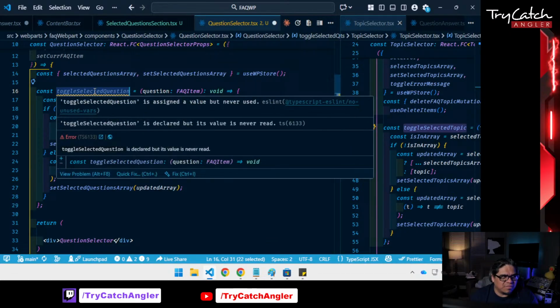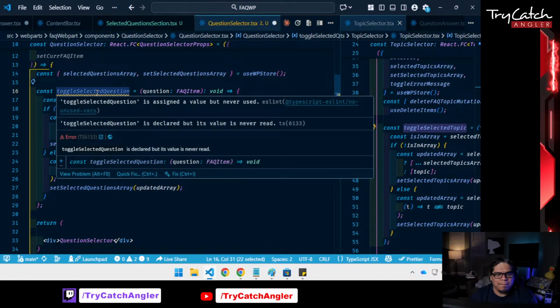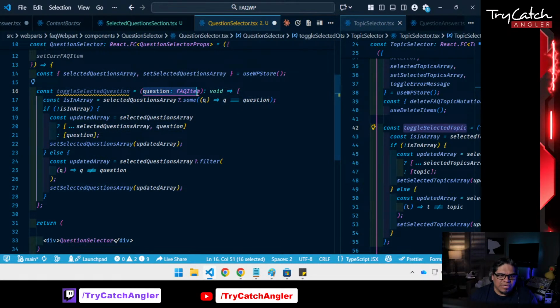It basically adds the question, and it's going to take the question that you selected, and it's going to be a function that doesn't return anything. It just does something. What it does is that it looks to see if the question is in the array, which obviously it's not going to be, but it does the check anyway.